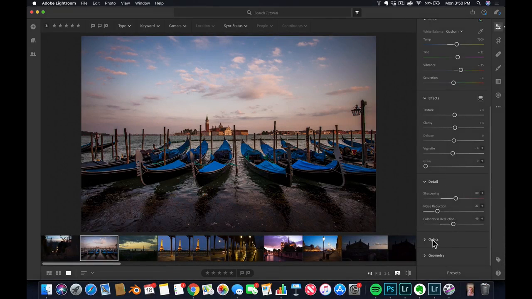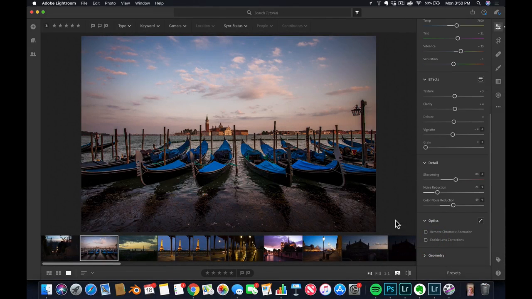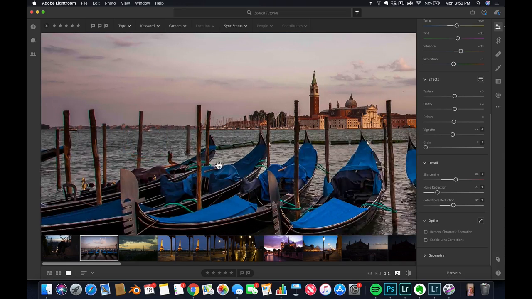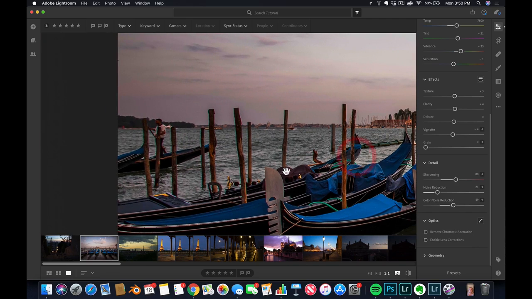Let's jump into optics, which is the next panel. So chromatic aberration is the first option that we have: Remove chromatic aberration. Now, what is chromatic aberration? Well, this is a good example. You can see here, there's a little blue fringe and a red fringe.